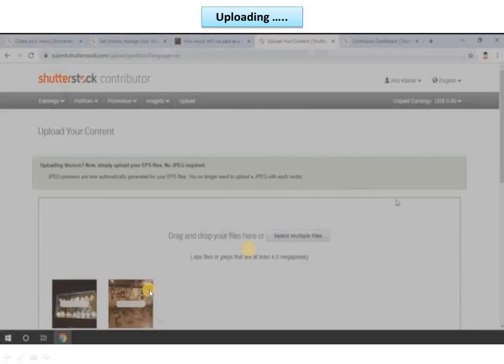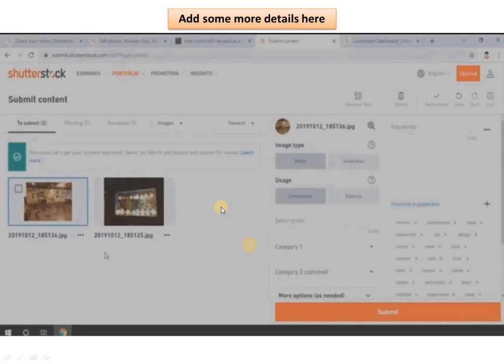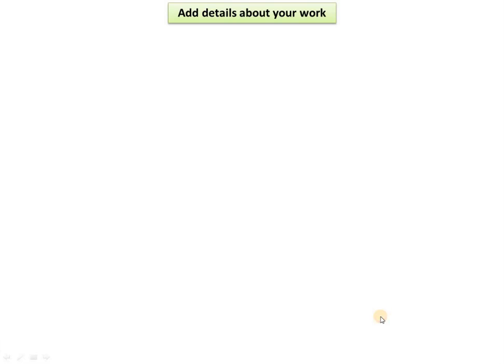Here the file is uploading. Wait and click next. After it is uploaded, you have to add some more details about your product: image type and usage, description about the pictures or video clips, category 1, category 2. And also you have to find keywords as well. If you want, you can select here and type here, both can be done. If you want to select, use the submit button.